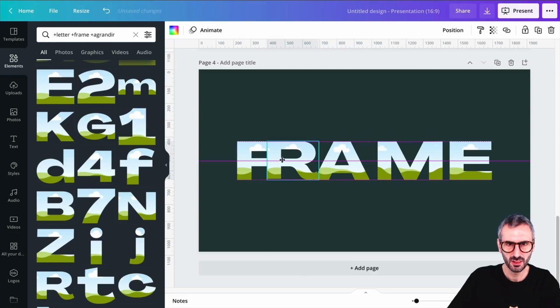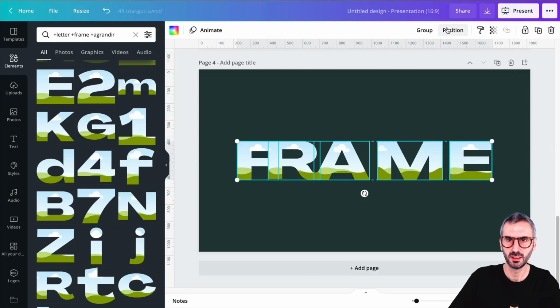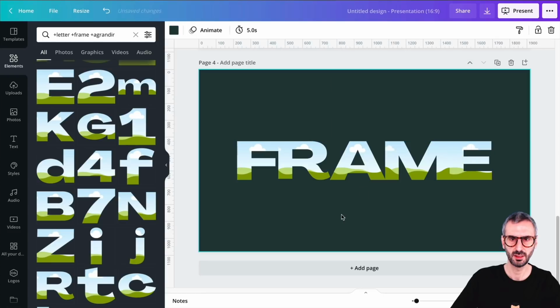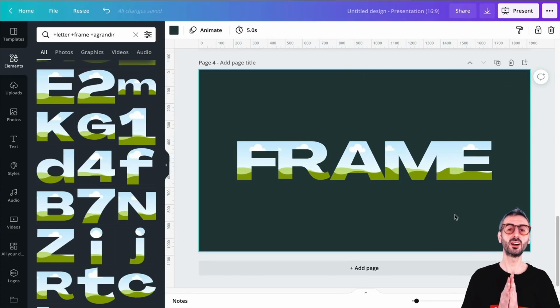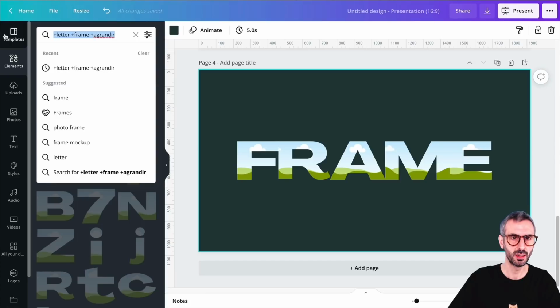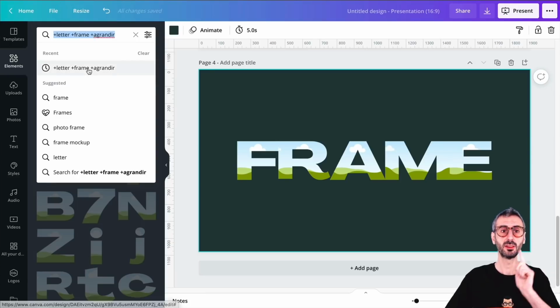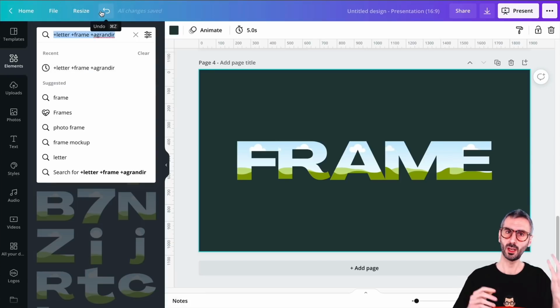Frame, like so. Okay, and again, I'm going to use the position tidy up function so you can see what's going on here. All right, so these are the 3 new letter frames. The first one is Anton, the second one is Tropikal, and the third one is Agrandir. So together with the first one, which doesn't have a name, you now have 4 letter frame categories to choose from. To find them, very easy: type letter space frame space plus the name of the font. So Anton, Agrandir, or Tropikal.